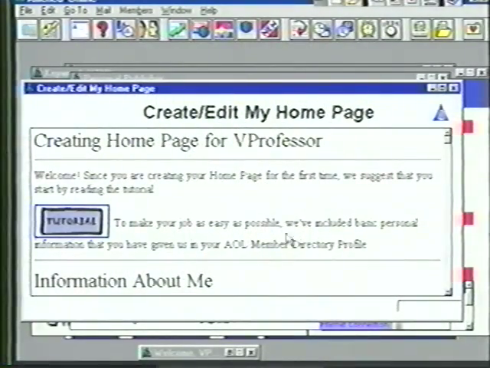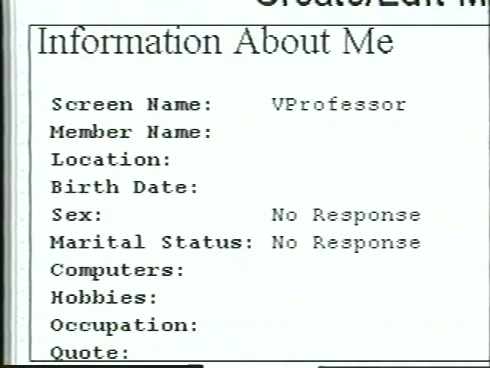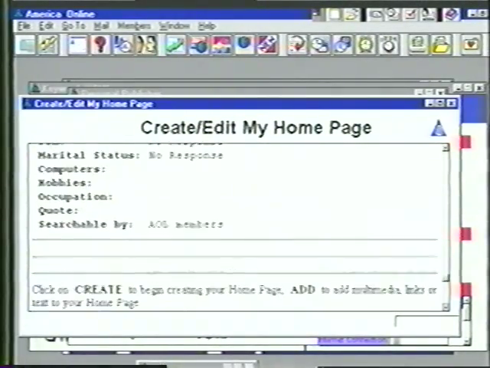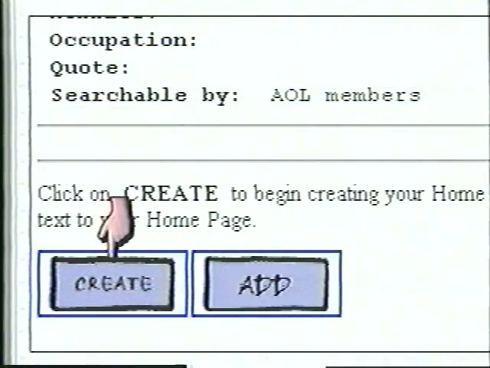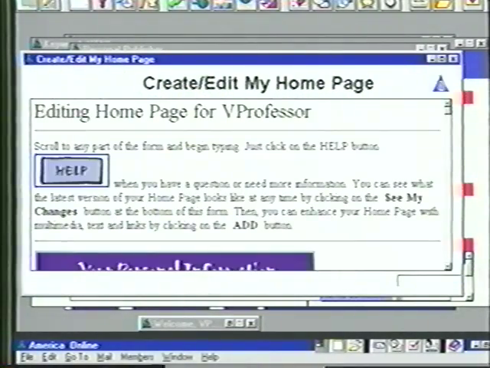With that said, scroll down the page, and other than your screen name, practically all the other information fields are empty. But you can't really edit your page until you create it first. So scroll down and click the Create button. And once the page loads, you are presented with some helpful information at the top of the screen.